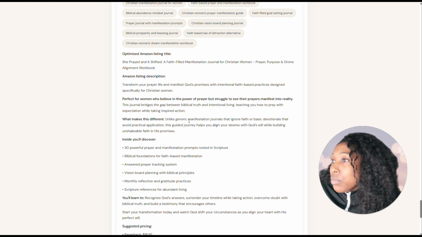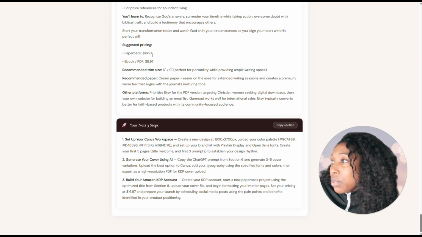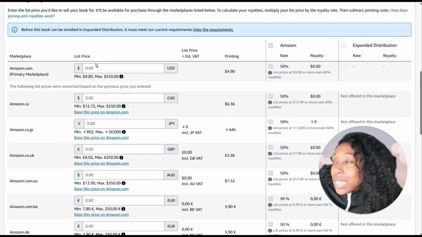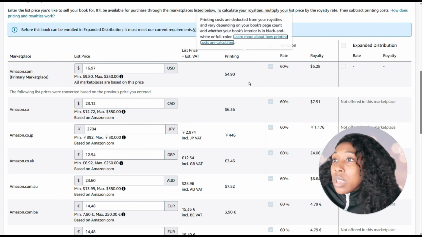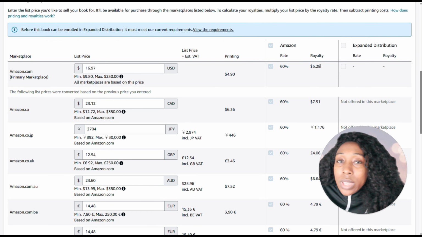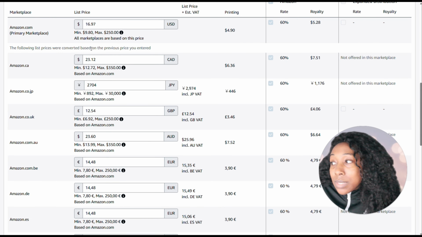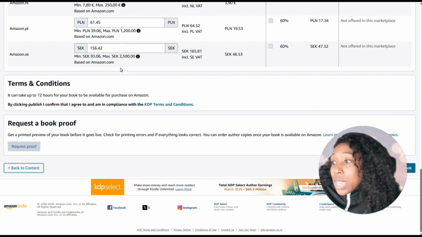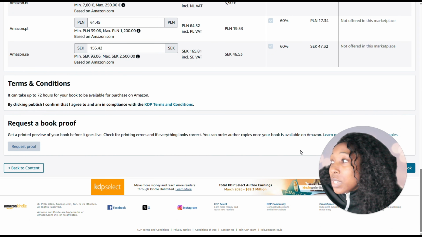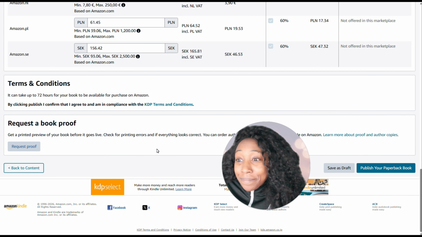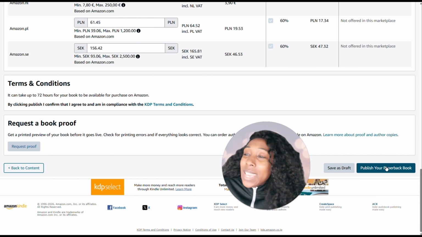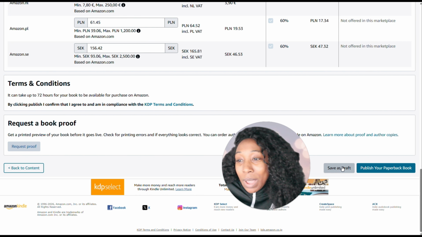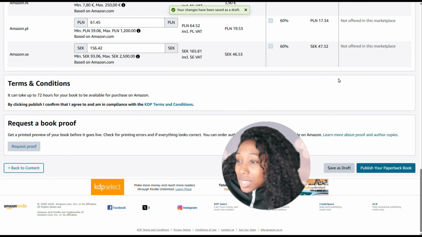Okay, so this is the pricing. So I'm going to scroll down. It's telling me $16.97. So that's what we're going to enter in our book. So we're going to put in $16.97. That tells me that every book that I sell, I will get $5.28 in royalties. And that is okay with me. So this is the final part. And then you're just going to click publish your paperback book and it will go through to Amazon and then they will upload that. And that is that. I'm going to save that as a draft.